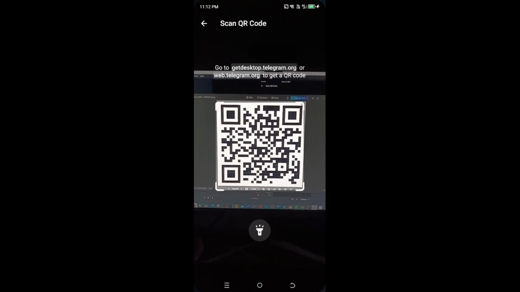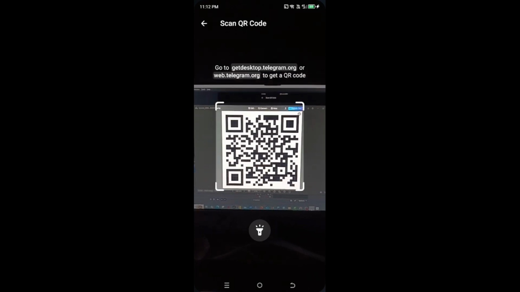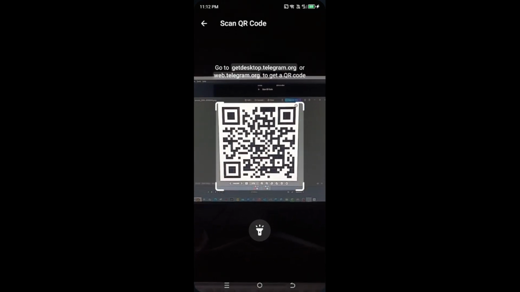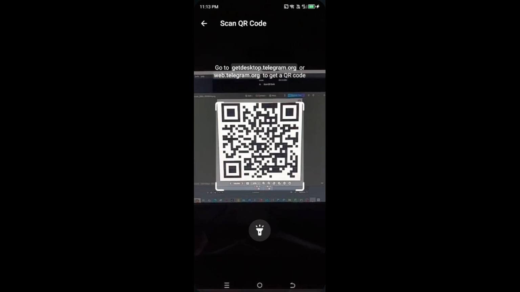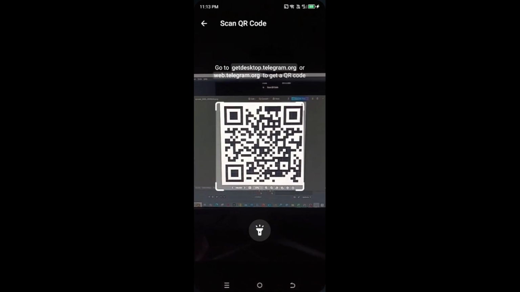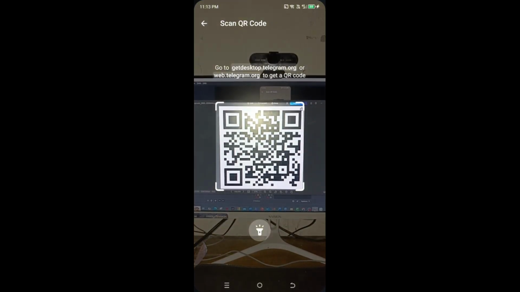Once Telegram recognizes the QR code, it will show you a preview of what that code does. In this case, it should display the group you're being invited to join. Take a moment to check the group name and details so you know exactly where you're going. When you're ready, tap the Join button that appears on the screen.